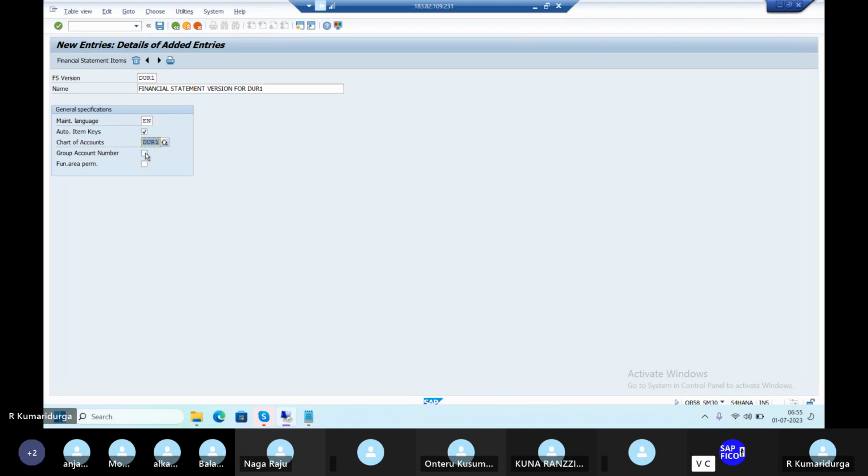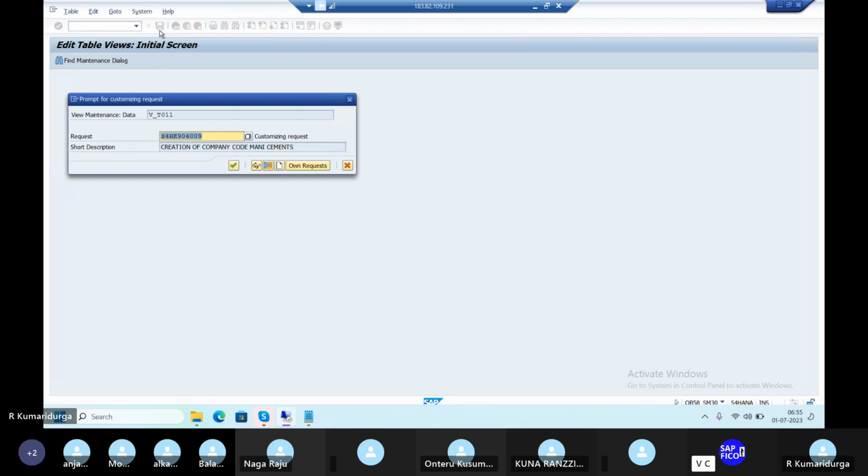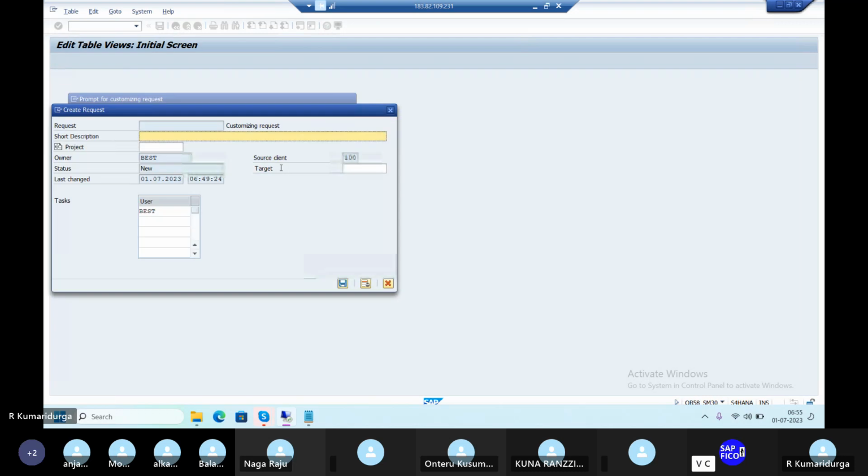Then go to the save button, ma'am, and save it. Click on enter, go to the save button and save it. No need to give a group account number as well as the functional area permissions. Why? Because you do have functional area permissions, right? For the financial statement versions.